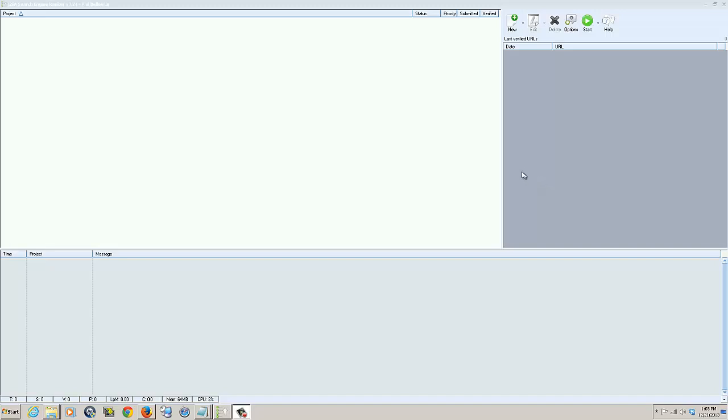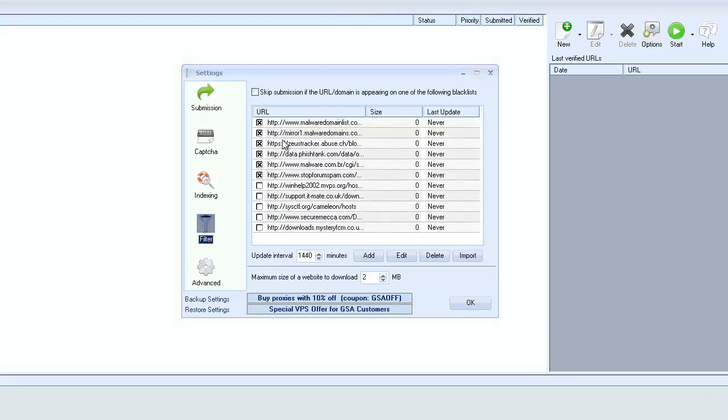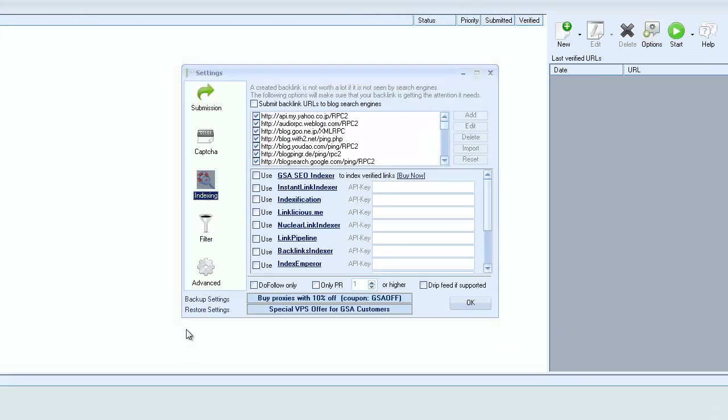Welcome to GSA Search Engine Ranker Training video number 2. Today we're going to be going over indexing. Again, it's up here in the options section, and we're going to go to the indexing portion here on the master navigation menu. Now, on this page are two different types of services. There's indexing and there's pinging.